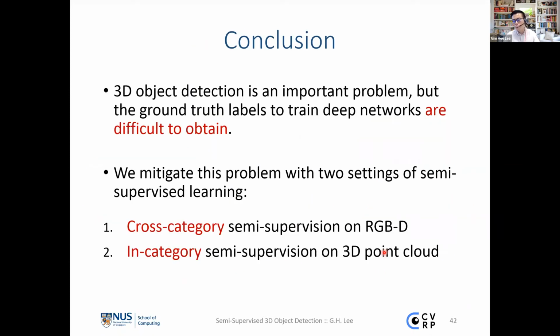In conclusion, I've presented our two works on semi-supervised learning to mitigate the requirement for large amounts of data for the important problem of 3D object detection. Our first work is on cross-category semi-supervised learning for RGBD input, and our second work is on in-category semi-supervised learning for 3D point cloud. Thank you.